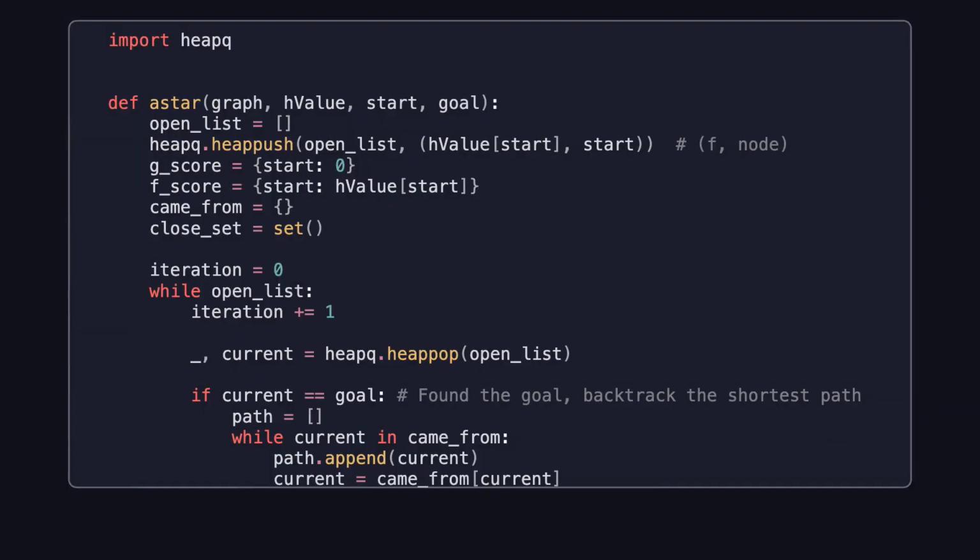Here's a Python implementation of the A* algorithm. Let's walk through it to see how it helps us find the shortest path. This is the A* function. It takes 4 parameters: the graph itself, a list of heuristic estimates for each node, the starting node, and the goal node. At the beginning, we create an open list, which keeps track of the nodes we still need to explore. It's implemented as a priority queue, so we can always quickly access the node with the lowest F value.